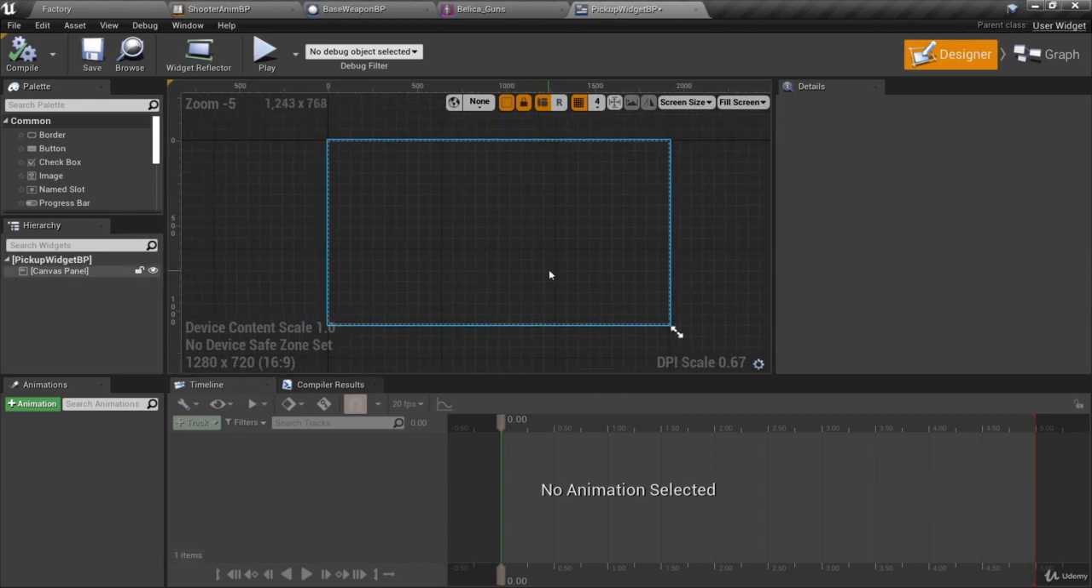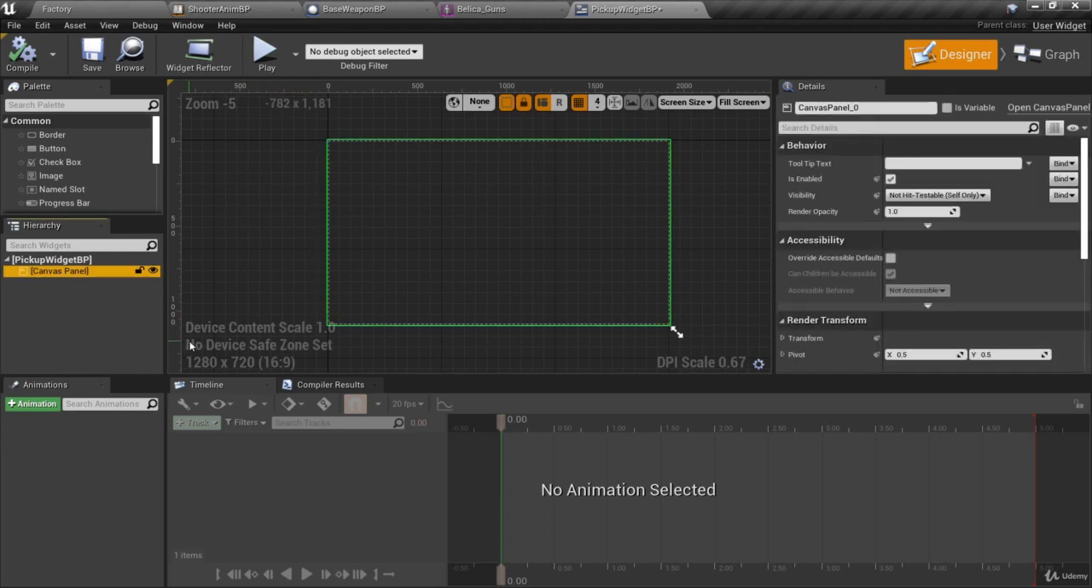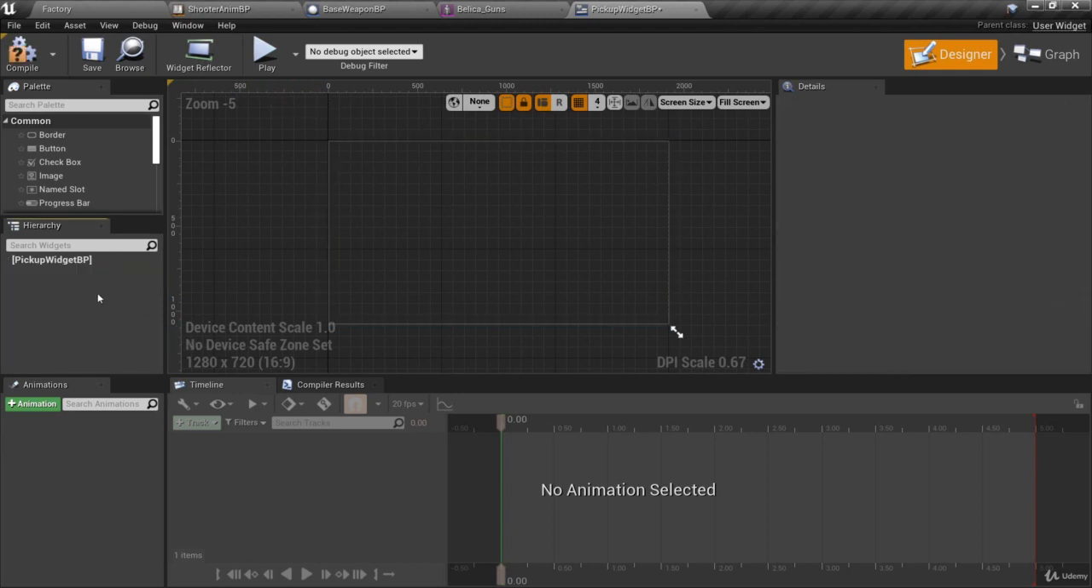Now by default you'll see that this widget blueprint has a graph here, and this rectangle represents the screen. You'll see up at the top right it says Fill Screen. And over here in the hierarchy are all the elements that make up this widget. The canvas panel allows us to have a big screen and drag items onto it. But we don't need the canvas panel, so I'm going to go ahead and select that and delete it. Now we just have the screen.